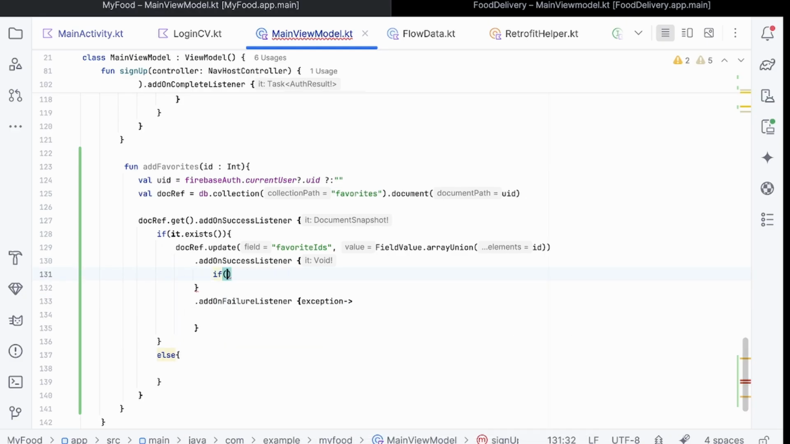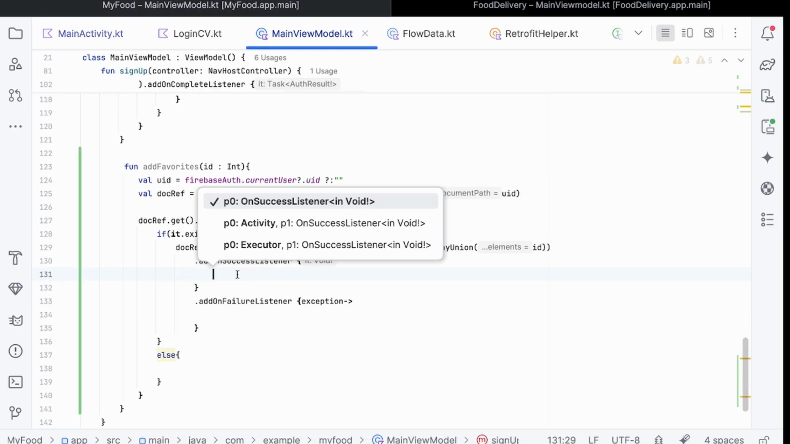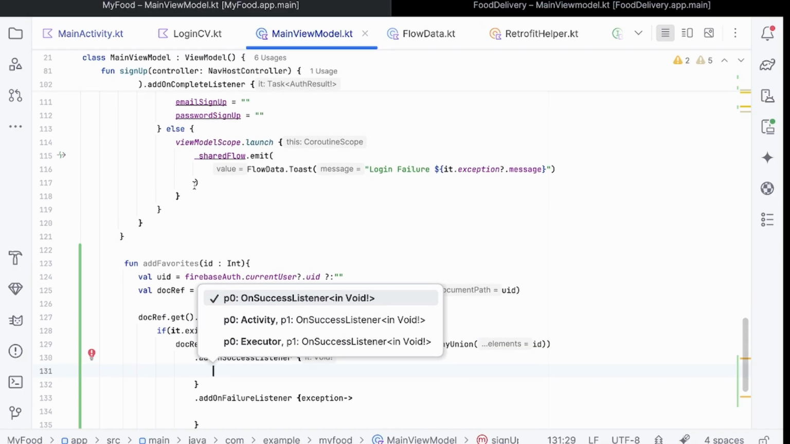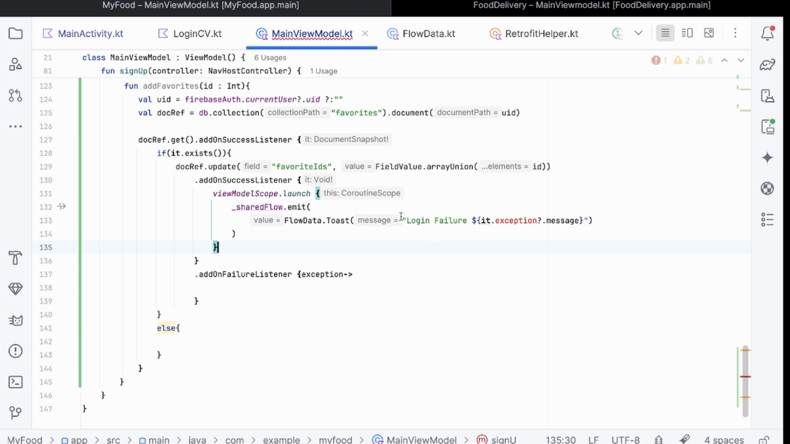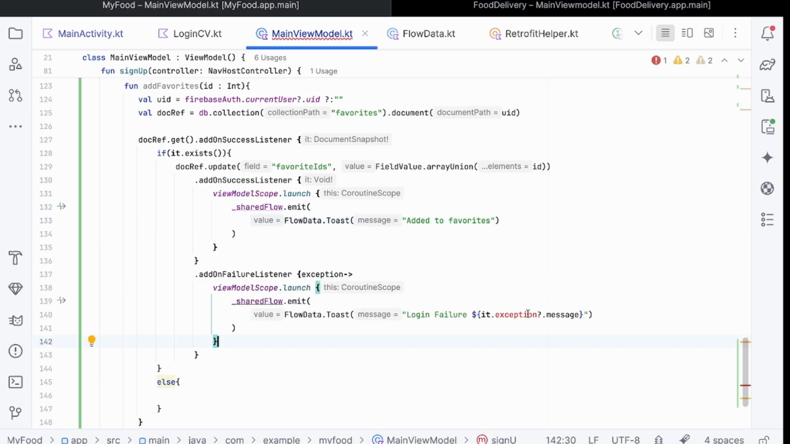Okay, if it's a success, then just pass something like added to favorites. Else we just pass the exception here, of message failure.